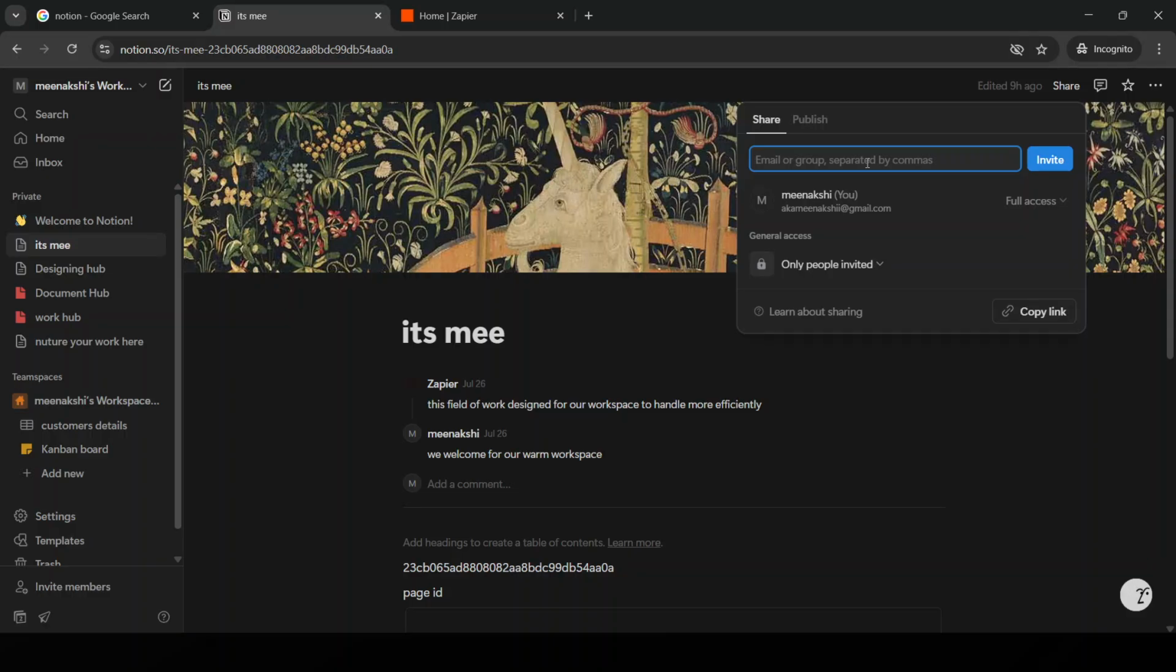You'll notice that beside the field for email addresses, there's a drop-down menu for setting permissions. This is a crucial step as it allows you to determine the level of access each person will have. You can choose to give them full access if they need to edit and manage the page fully, can edit if they only need editing capabilities, or can comment if they should only leave comments without altering content.